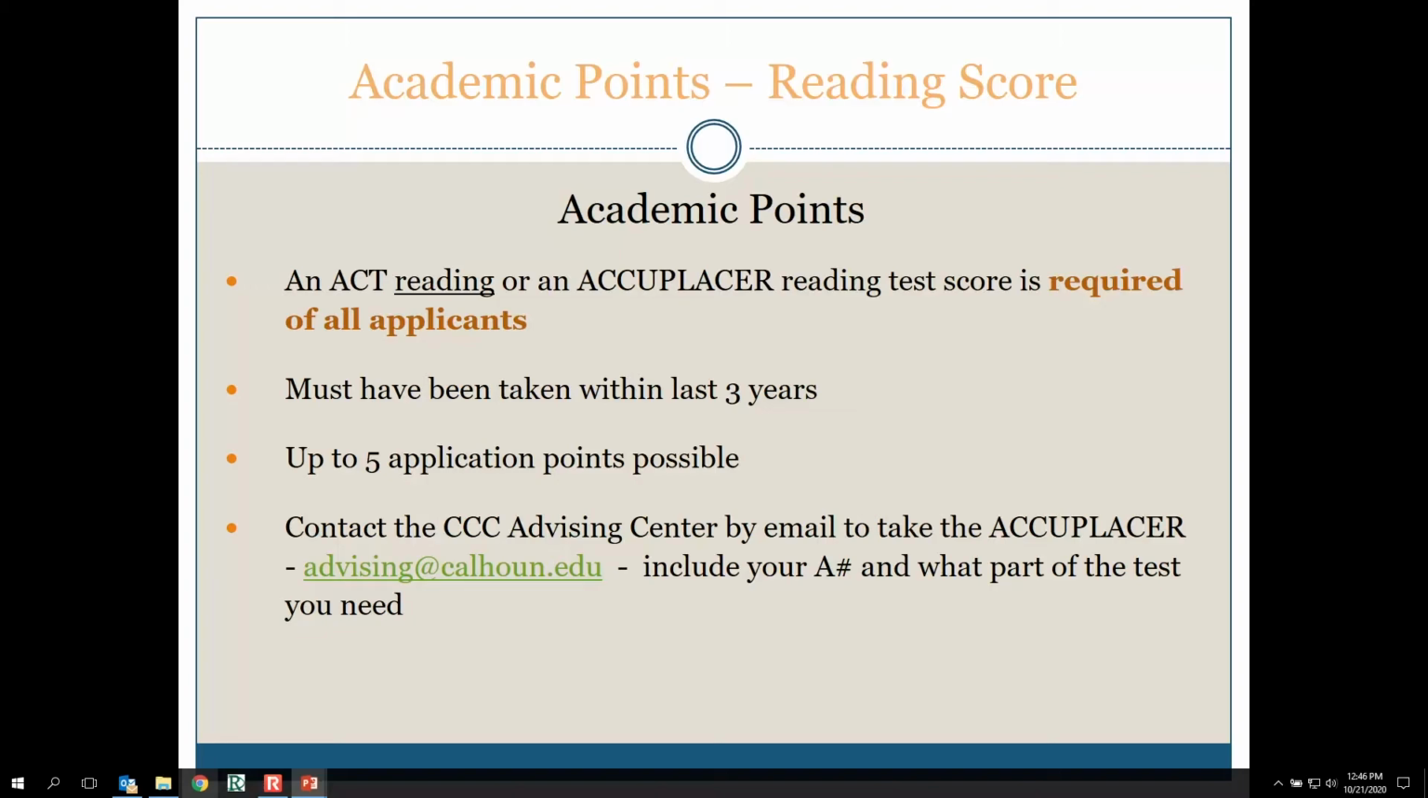So we look at the ACT reading or AccuPlacer reading score. It is required of all applicants, and it must have been taken within the last 3 years. So if you have a bachelor's, a master's, a doctorate, whatever level of education you have, and you have not taken the ACT or an AccuPlacer reading assessment within the last 3 years, you must take the test. You must take the assessment. We get asked every time, well, I have my bachelor's, it was 10 years ago when I took the ACT. Do I have to do this? Yes, you do. It must be with all applicants within the last 3 years. This gets up to 5 points on your application.